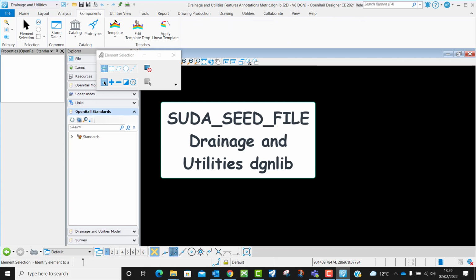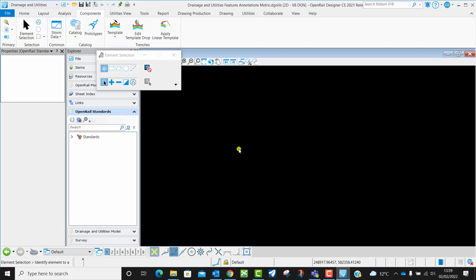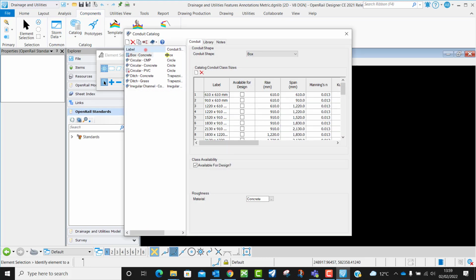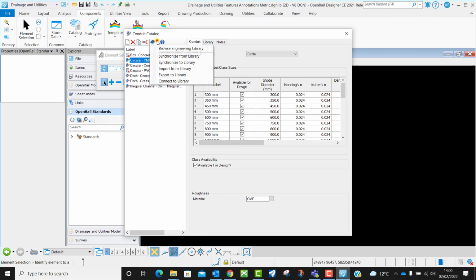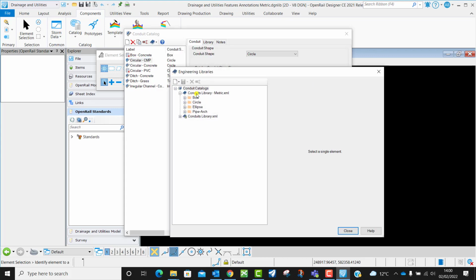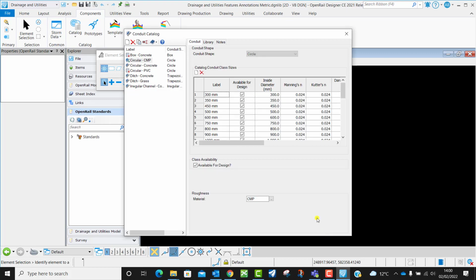So another way to manage this, rather than going into the conduit catalog to add the individual extra conduits required, what we could do is we could come into here, and I'm going to export this catalog. So I'm just going to come into export to library. I'm going to pick the conduits library. Let's just expand that now. Note this is called circular CMP, whereas the one that's already in this library is called circle CMP. So I'm going to come in, select the folder circle, and we'll now come into that library.